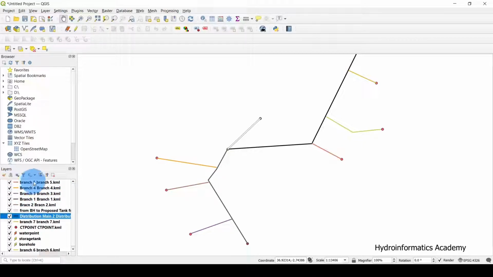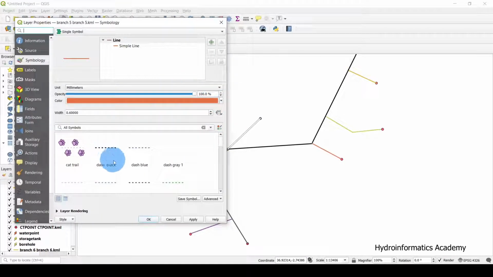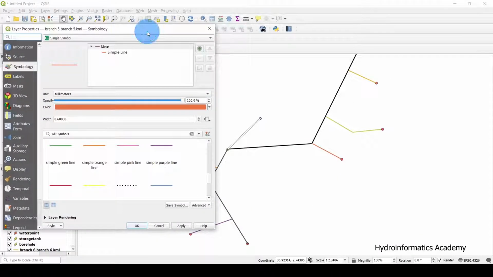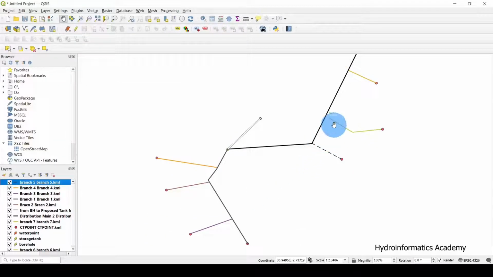So this one is the first. Let me select this and click properties. So with this, what I can do is find a line type. Let me select this. On each line that is taking water from the main line to the distribution point, I need them to have this line type. I'll just click OK, and of course I'm going to do the same on the rest.